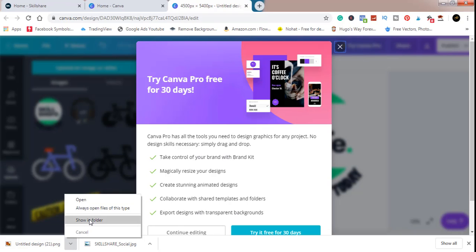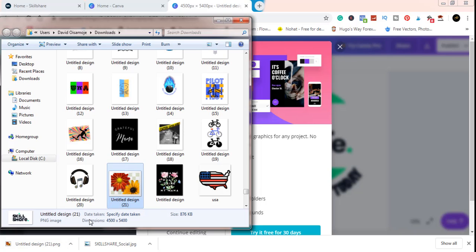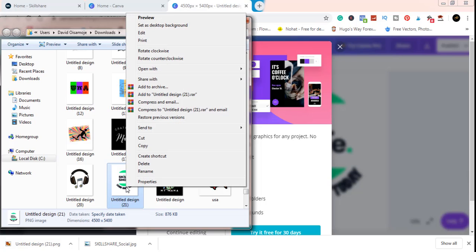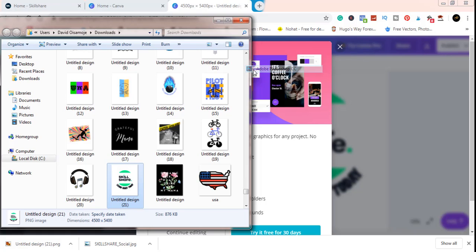So now we just go to show folder. This is done for two reasons: to cross check if our design is ready, and to remove the background. So I'll right click and open in Photoshop. Open with Photoshop.